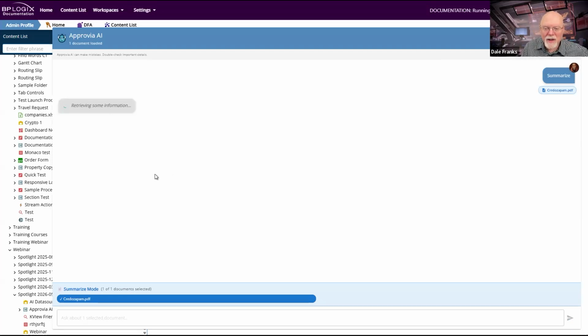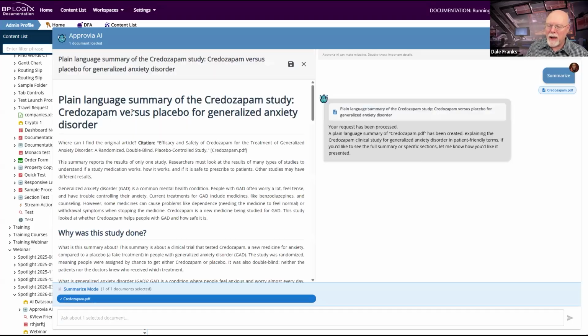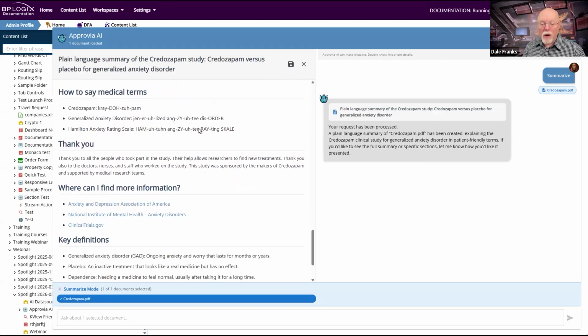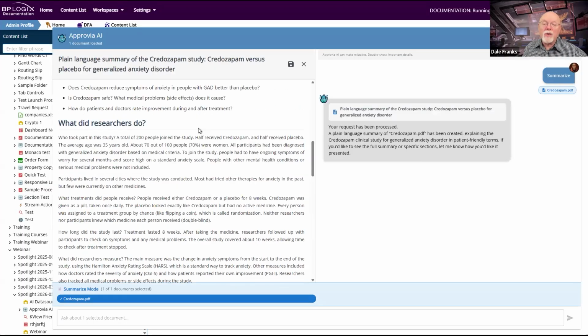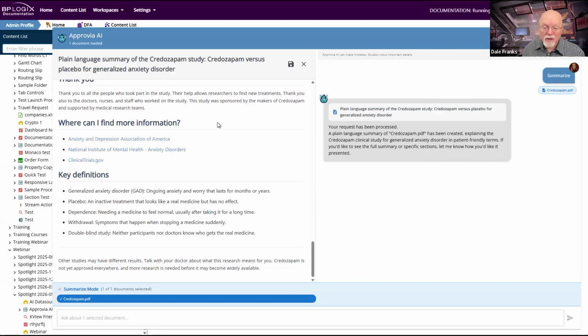And it is still retrieving some information. There we go. Now it is creating my summary. And so there we go. Plain language summary of the credozepam study. Now I am going to click the summary, and this is the summary that it created for me. This is the standard way that summaries are created with the Apruvia AI control. So it's a normal summarization.